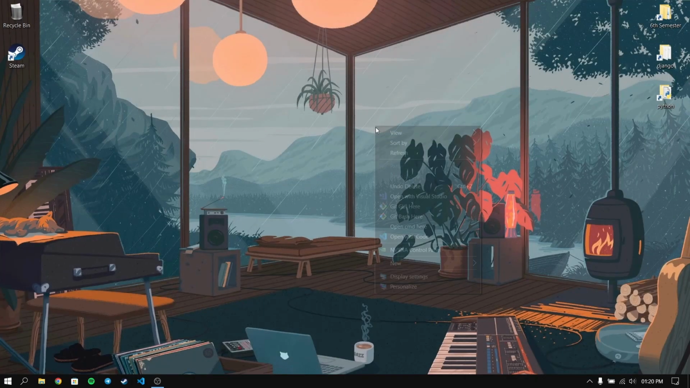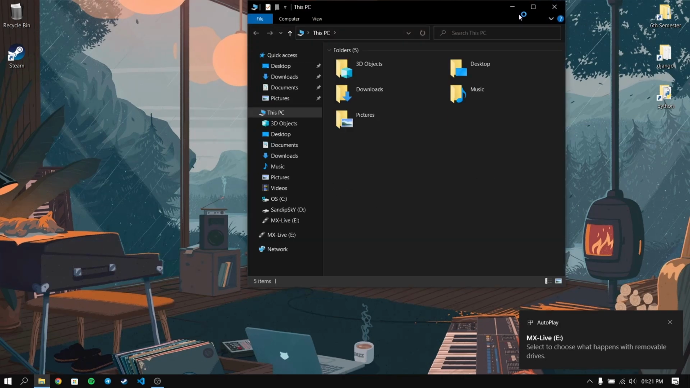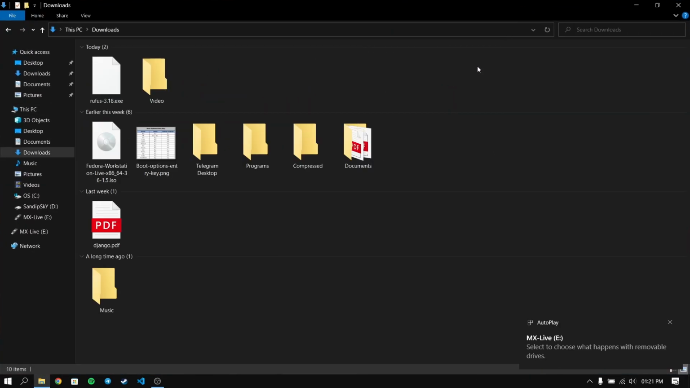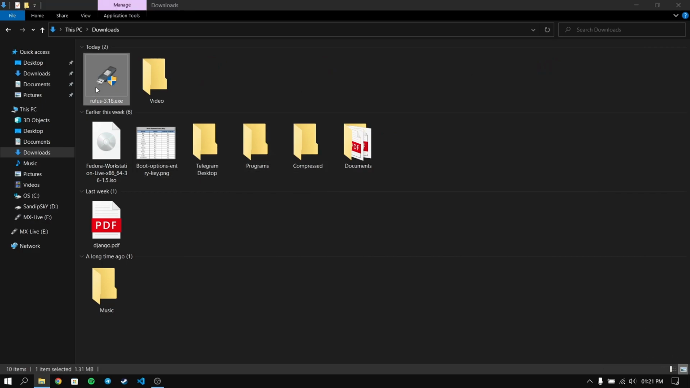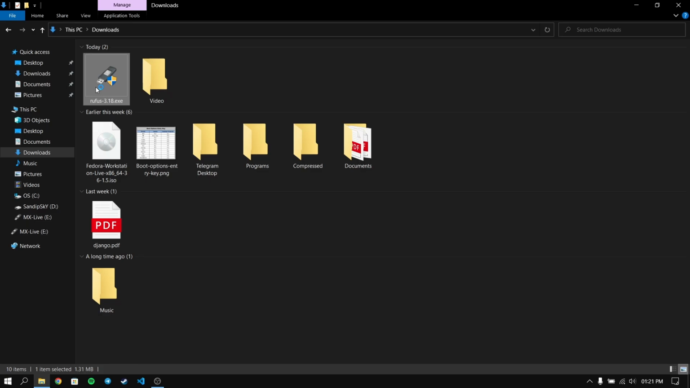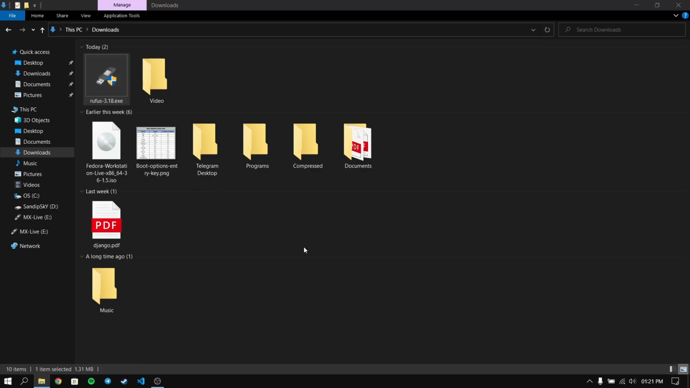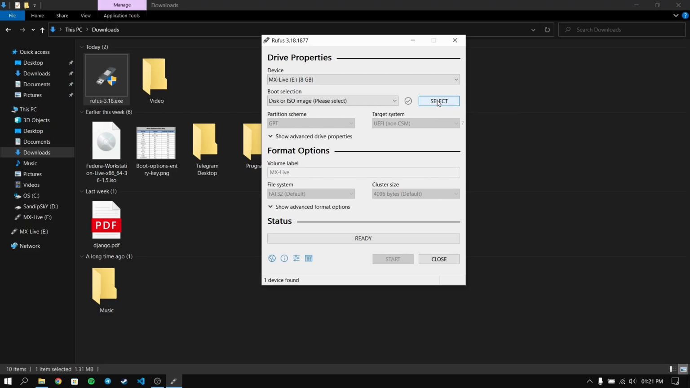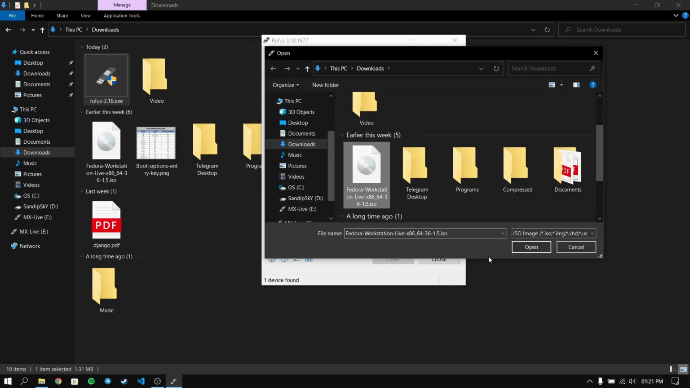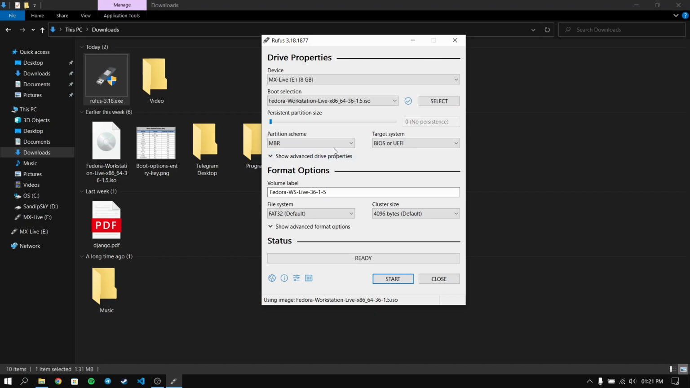After downloading both files, close your web browser and insert your pen drive, which is at least 8 GB, and please make sure to back up your pen drive data because it will be lost. After inserting your pen drive, open Rufus and select the ISO file which we downloaded. Select the partition scheme as GPT and click on start.